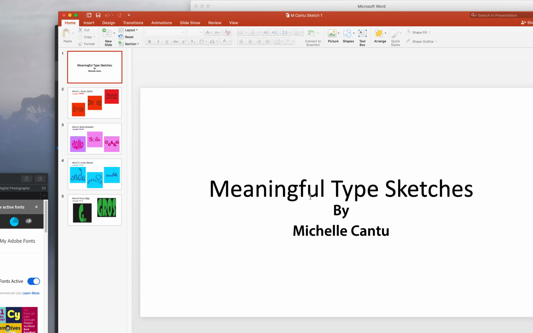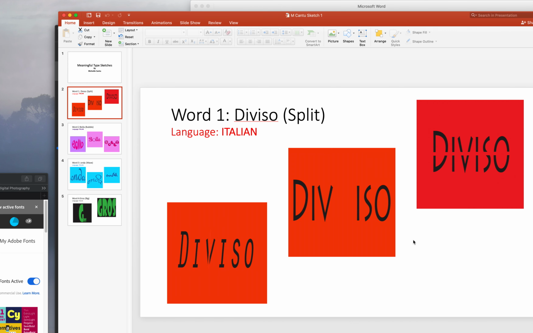Now I got this example by Michelle Cantu, and Michelle was more right on with using just type. Diviso is split. I'm looking at her different options. This one, I really like because it splits the word in half. This one just split the V, so it could also be chopsticks in some other language. And this one goes so far away that they become like two separate words. But this one kind of goes right on it.